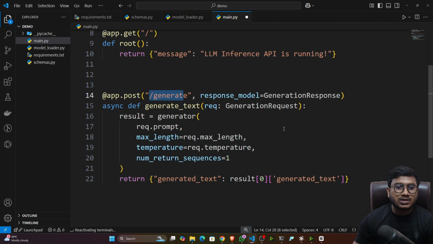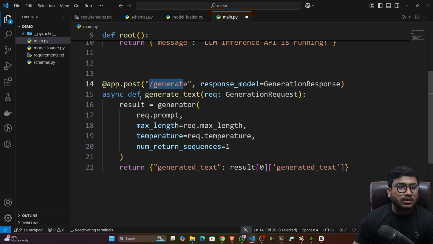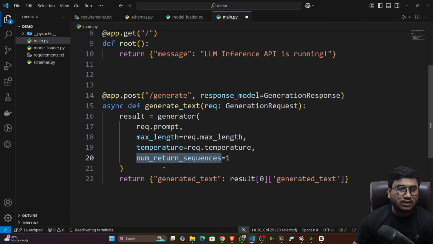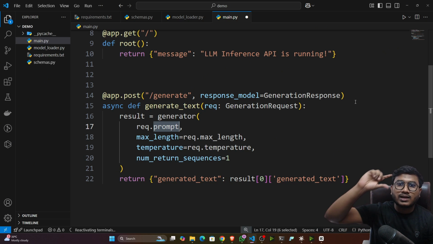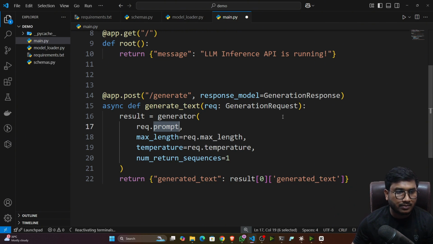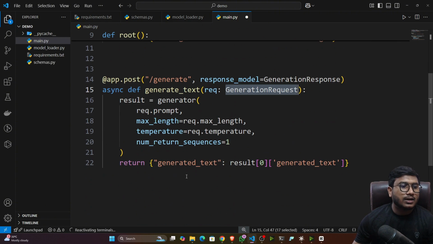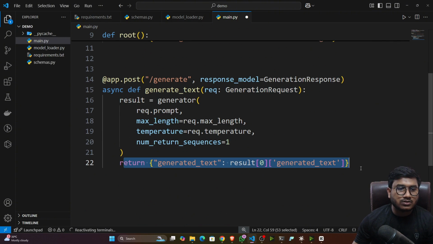Once you hit the generate route, it will run the generation model, and it will get the prompt, max length, temperature, and number of returned sequences. The prompt I will be getting from the user. There will be an input box, from there they will give the prompt, and the prompt will come here. That's why we are using the Pydantic class. Once I get the generation response, I will also try to show it in the FastAPI console.